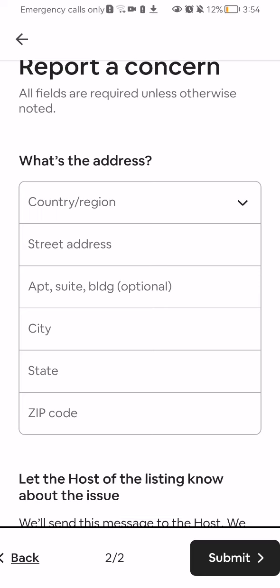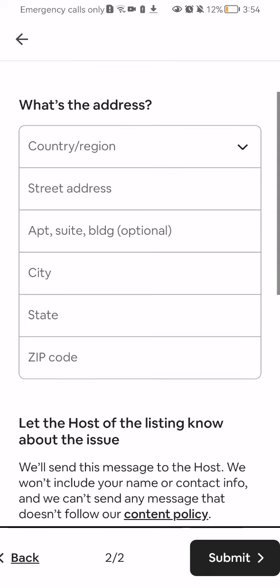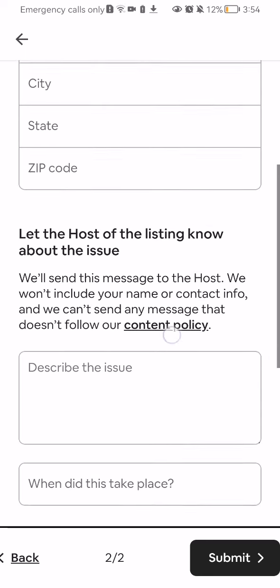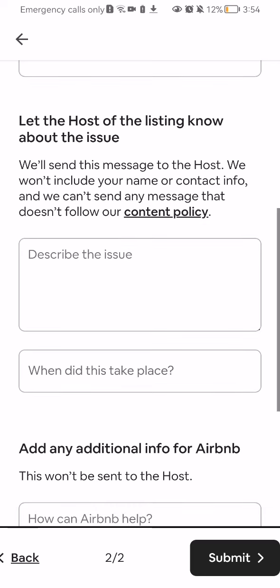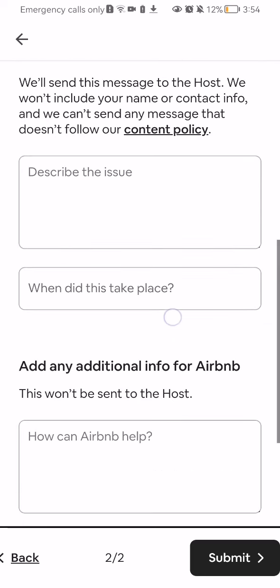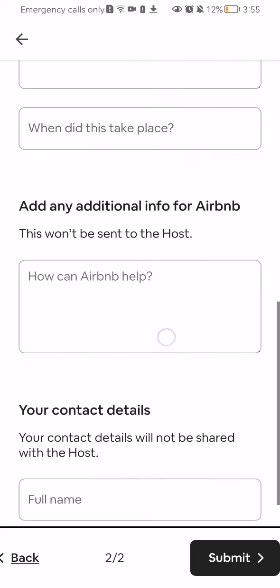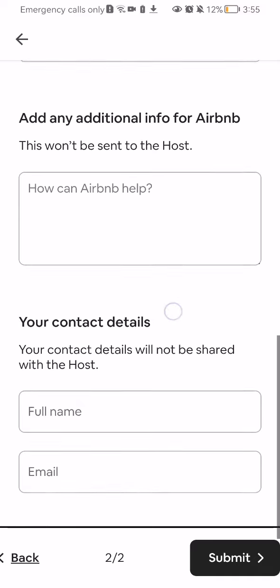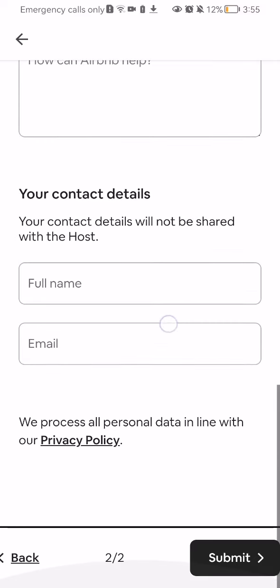And you have to give here the address, so select the country and region, the street address, the apartment suite, and BLDG, which is optional, city, state, and zip code. And finally, you should describe the issue. When did that take place? How could Airbnb help? And my contact details, basically my full name and my email or Gmail address.